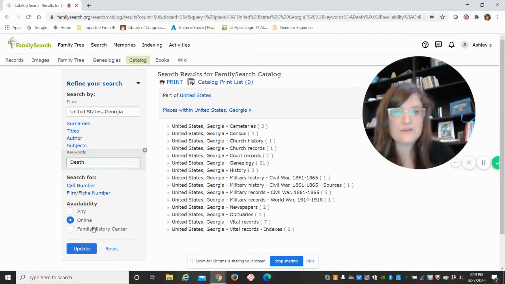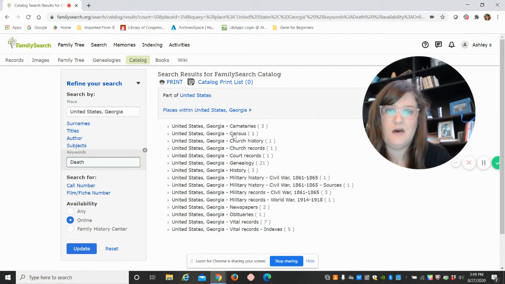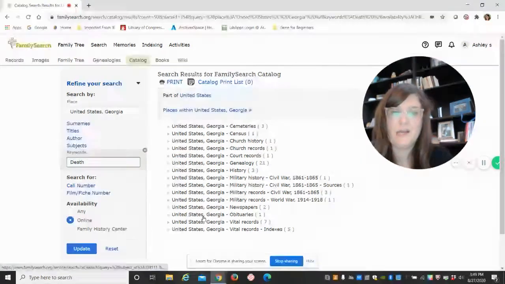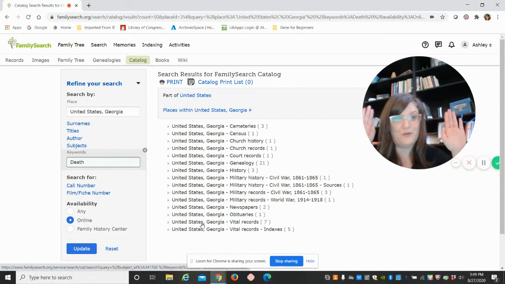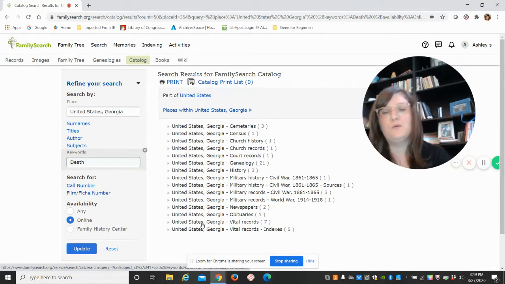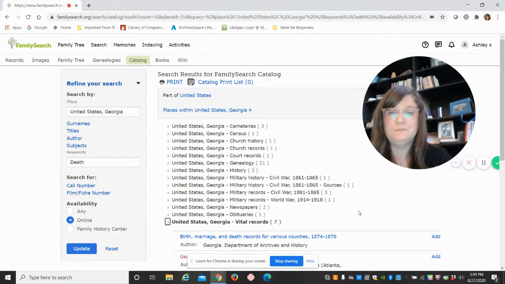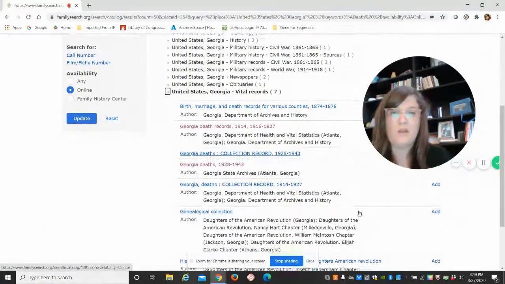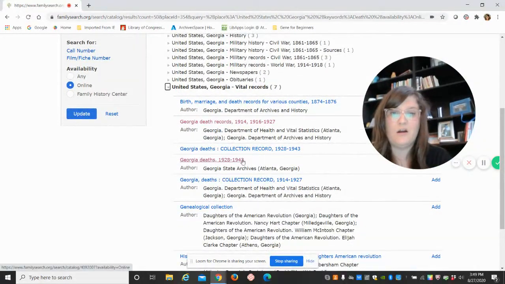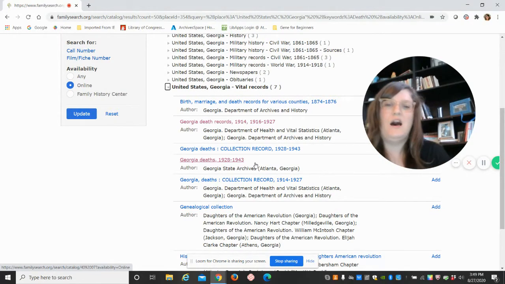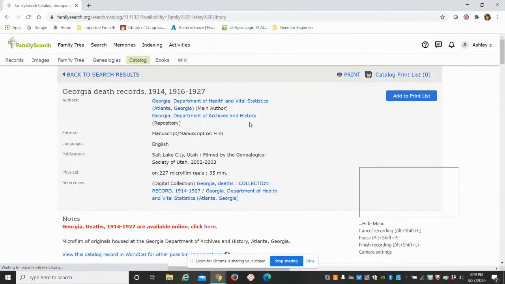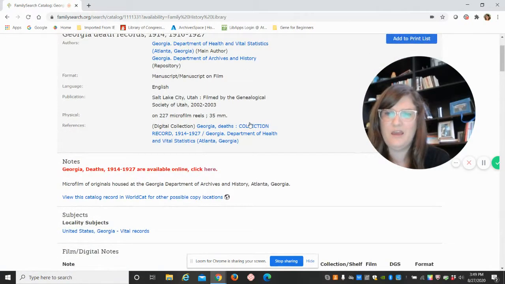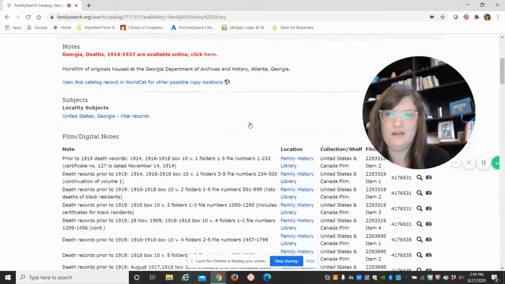So you can see here, there's tons of different things that come up. We're not looking for cemeteries. We want the actual vital record, the actual death certificate. So we're going to go down to vital record. And you can see here, there are our two record sets. You can tell I've searched for them before. Let's see if they have any information about why they don't have 1915. Maybe they included it here.